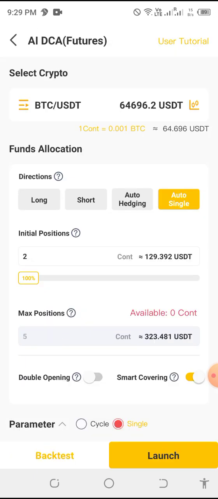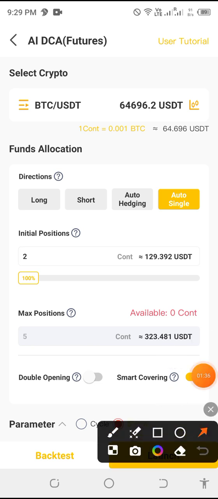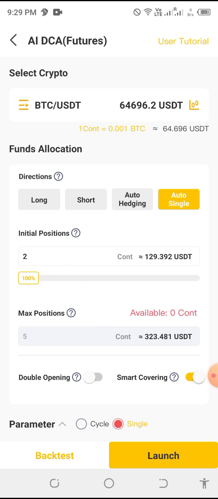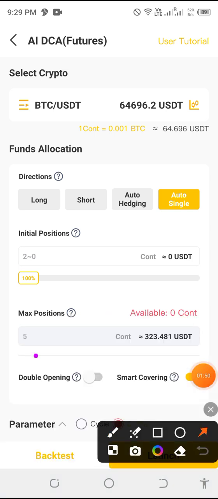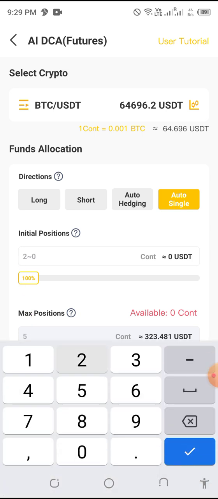When you click on start, being in Bitcoin, what you need to do first of all is know the minimum initial position. We are using the minimum initial position for the coin. For example, this is Bitcoin. Let's remove the initial position. The initial position for this Bitcoin is 2. You can see the minimum is 2, so you cannot use less than 2. Use 2 for this strategy.